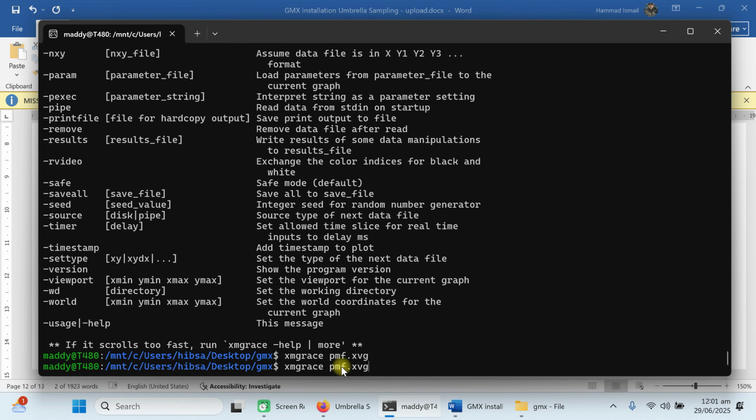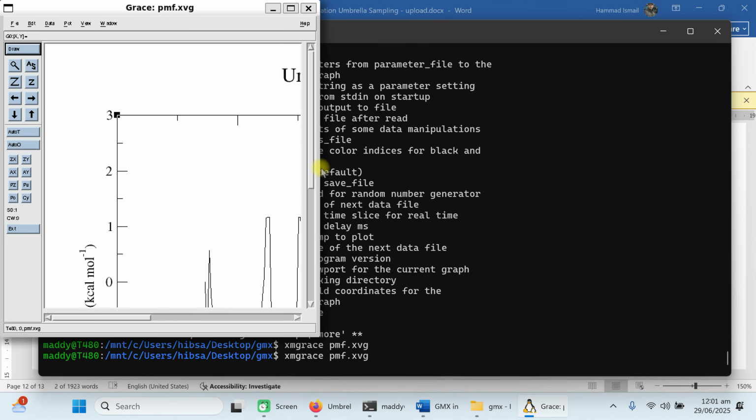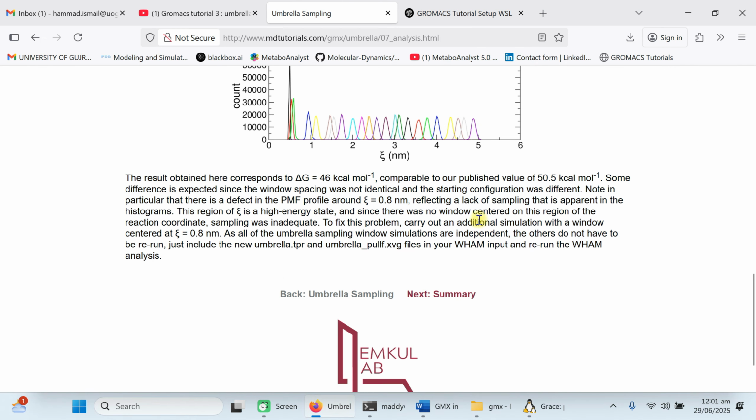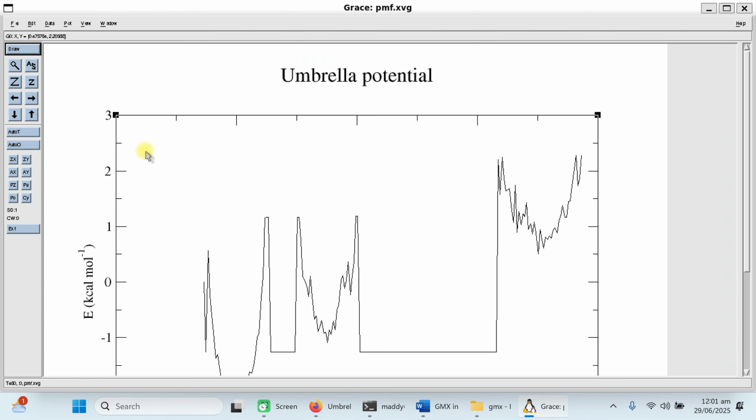If we run the PMF graph, you can see here the peak value, this one 2, is basically your delta G energy. Our delta G energy of the graph is approximately 2.3 to 2.4. The reason is that the graph is distorted, because we used only 9 frames and we ran the simulation to 100 picoseconds only.